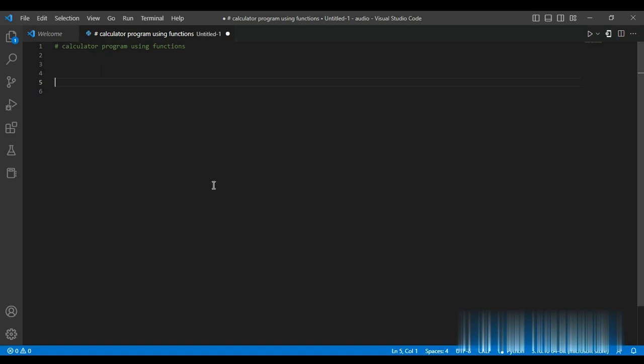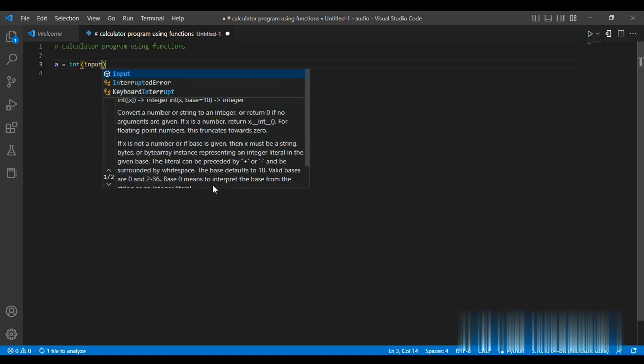This time we're going to do a calculator program using basic functions. It's a pretty basic program, but you're going to understand how to define functions and how to call them. So let us start by taking inputs. The two inputs will be the numbers A and B. We are going to input them from the user.